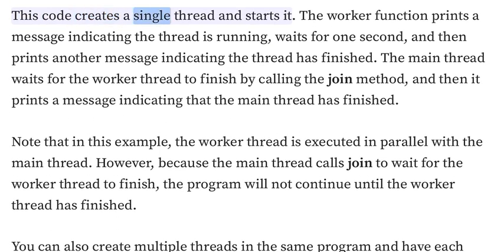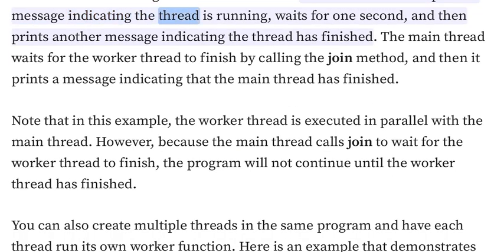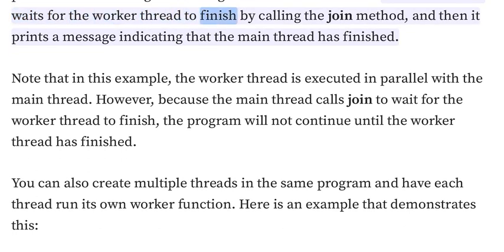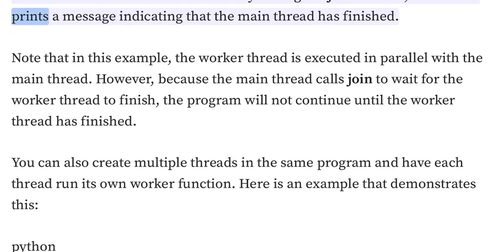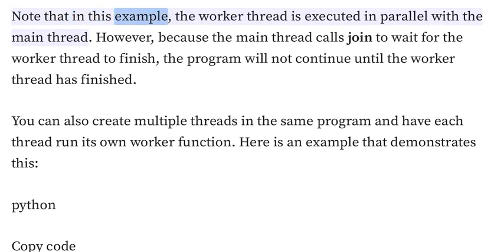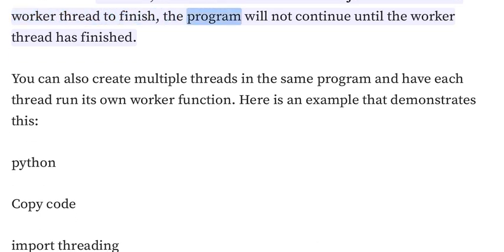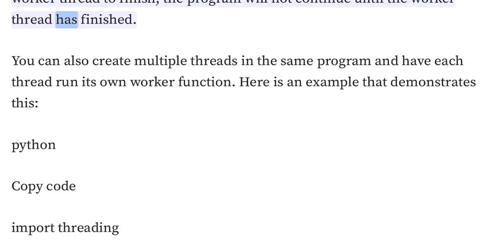This code creates a single thread and starts it. The worker function prints a message indicating the thread is running, waits for 1 second, and then prints another message indicating the thread has finished. The main thread waits for the worker thread to finish by calling the join method, and then it prints a message indicating that the main thread has finished. Note that in this example, the worker thread is executed in parallel with the main thread. However, because the main thread calls join to wait for the worker thread to finish, the program will not continue until the worker thread has finished.